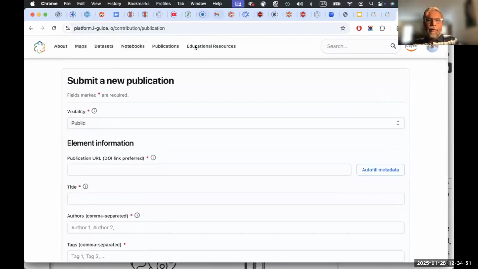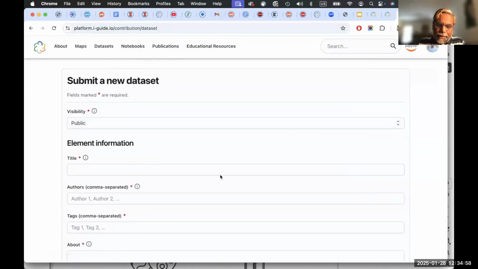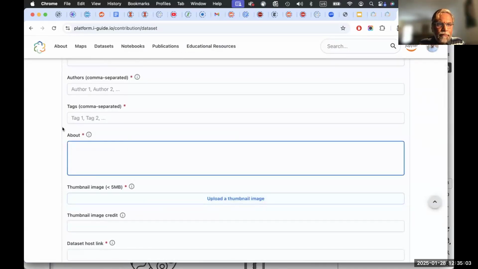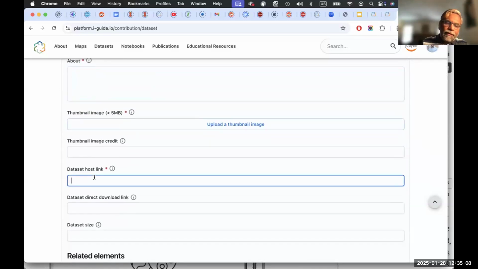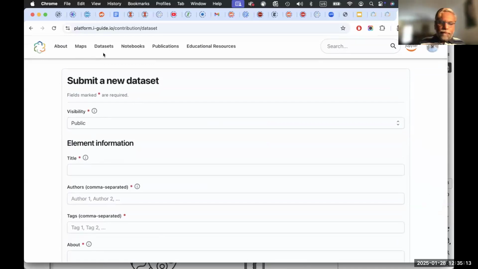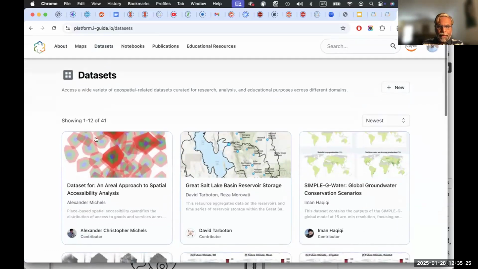So when I was saying you could do publications, similarly you could submit a new data set. A data set will need a title, where the data set is, some information about the data set, and the direct download link. So let's focus the hands-on part on things that are already there on the platform. If you go to data sets or notebooks, we can find something.